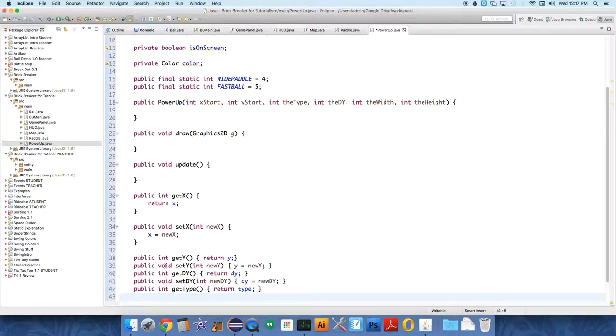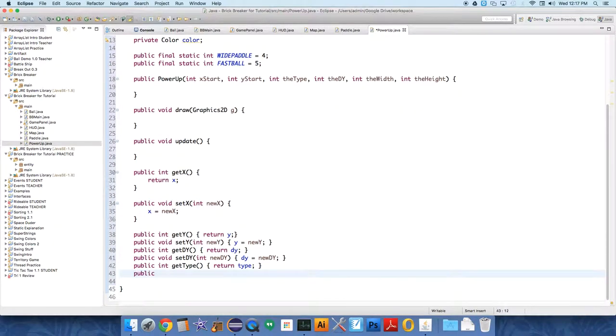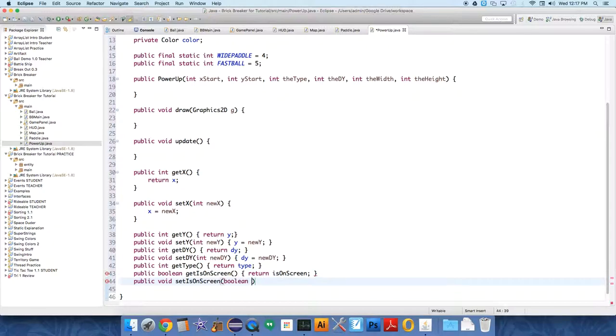And we need to do that for the boolean isOnScreen, public boolean getIsOnScreen, return isOnScreen, and we want to be able to set it. Oh right, this should be a boolean. Public void setIsOnScreen, and we're going to pass over the new boolean value, which is, you know, not offScreen. It should be onScreen. And we just set the value of isOnScreen to whatever was passed over in onScreen, either a true or false value. Right, so we have those getters and setters.